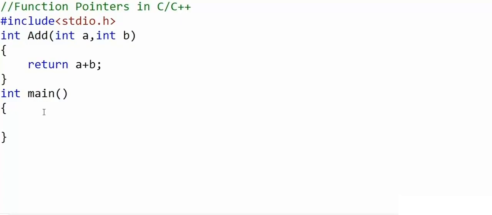The syntax to create a function pointer is, first type in the return type of the function to which this pointer will point. Add will return int, so I typed in int. Then after a space, within parenthesis, type in an asterisk and then the name of the variable. So I'm creating a pointer named p.